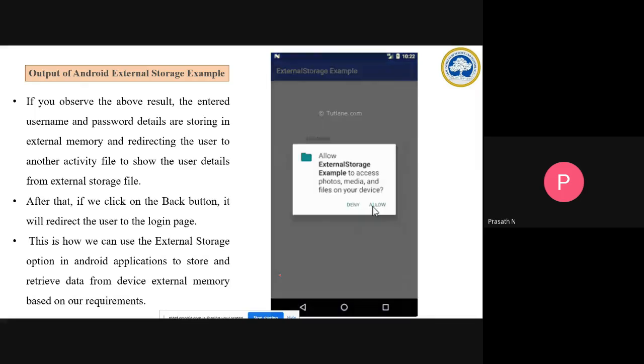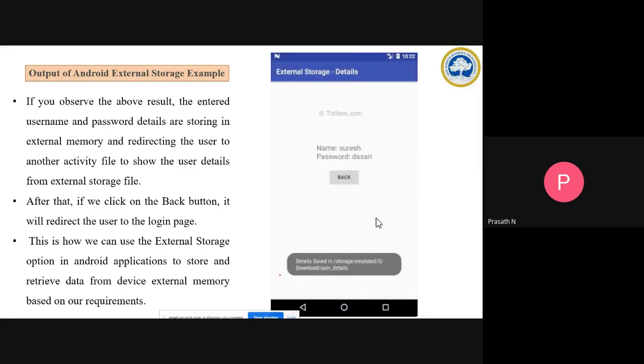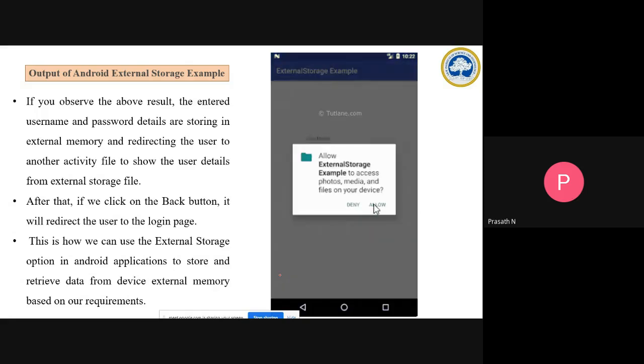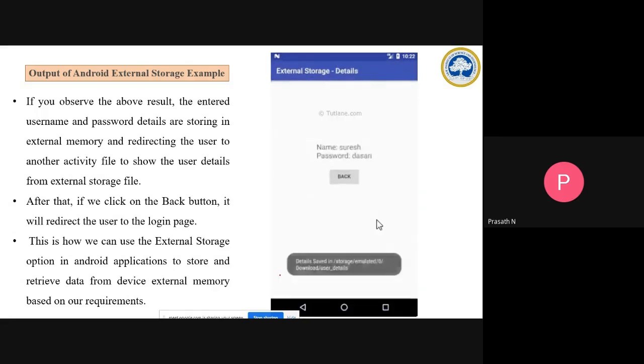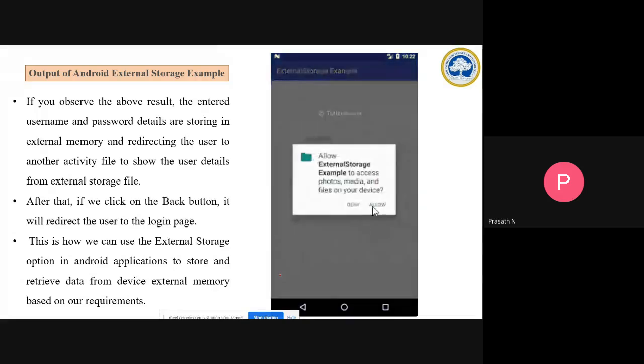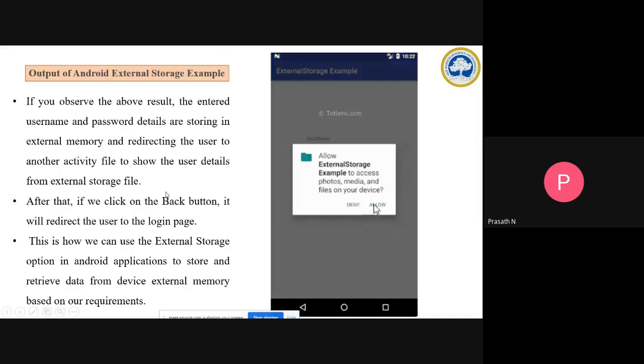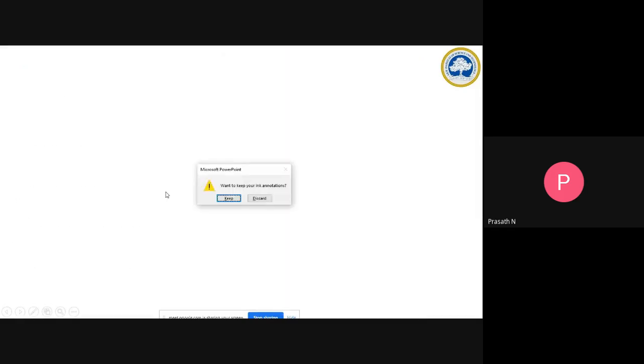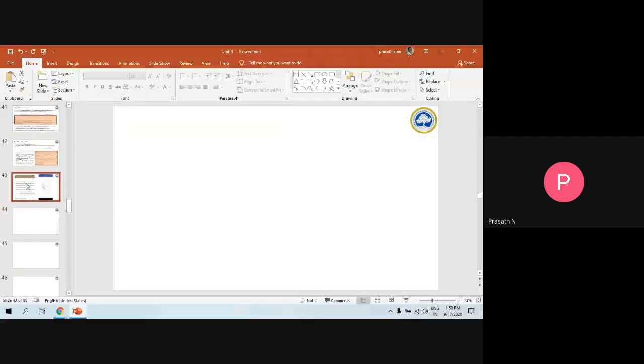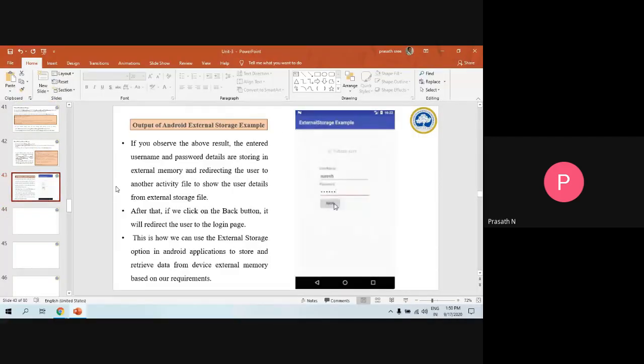So what are the methods we are going to use? That we have discussed now, and how the read and write can happen, that also we discussed. So any doubt in this external storage? How can the read and write operation in external storage be carried out?